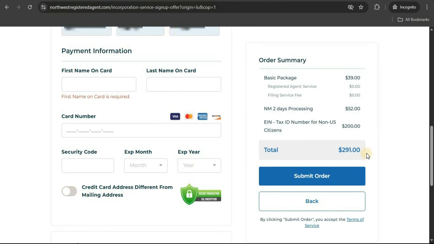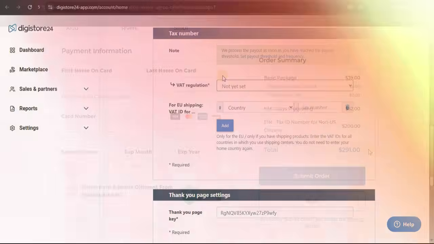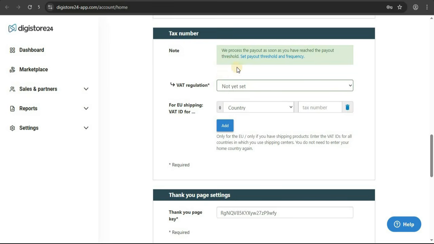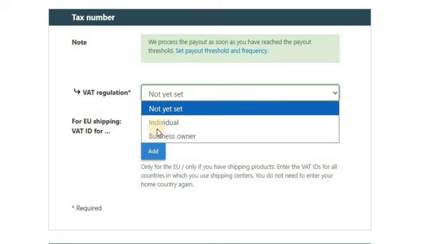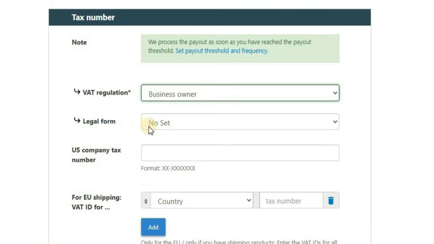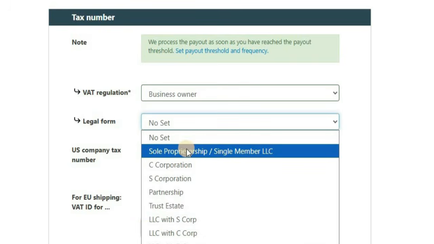Now, once you have this information, you want to head back to Digistore24. Now, once you're on Digistore24, you basically want to go ahead and fill out your tax information. For that, click on this drop down arrow and set this on business owner. After that, you want to click on this other drop down and set this on sole proprietor single member LLC.